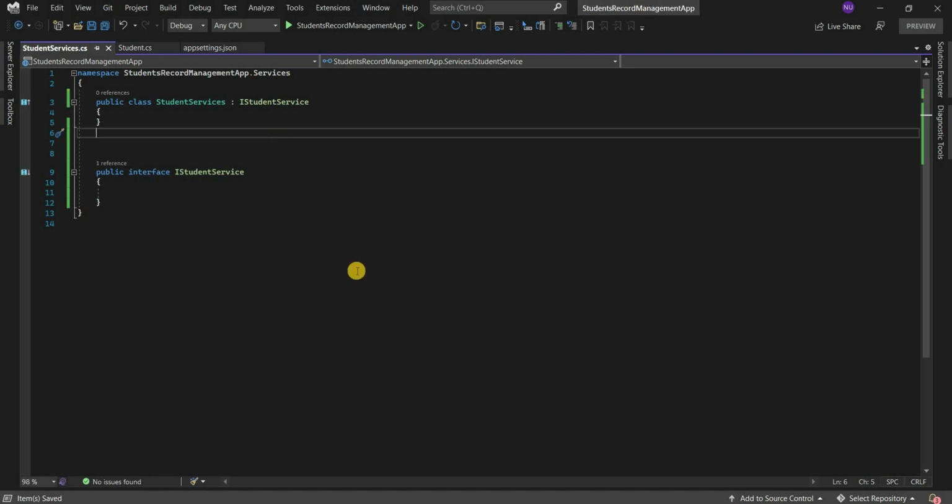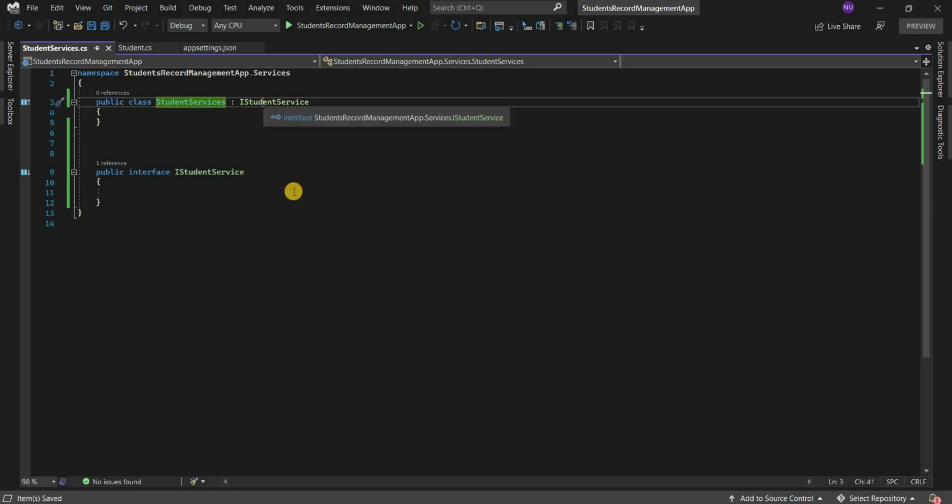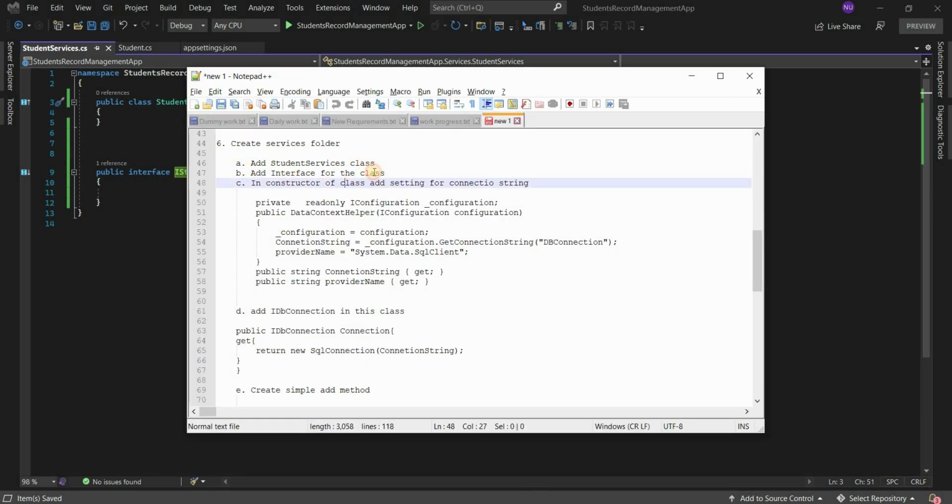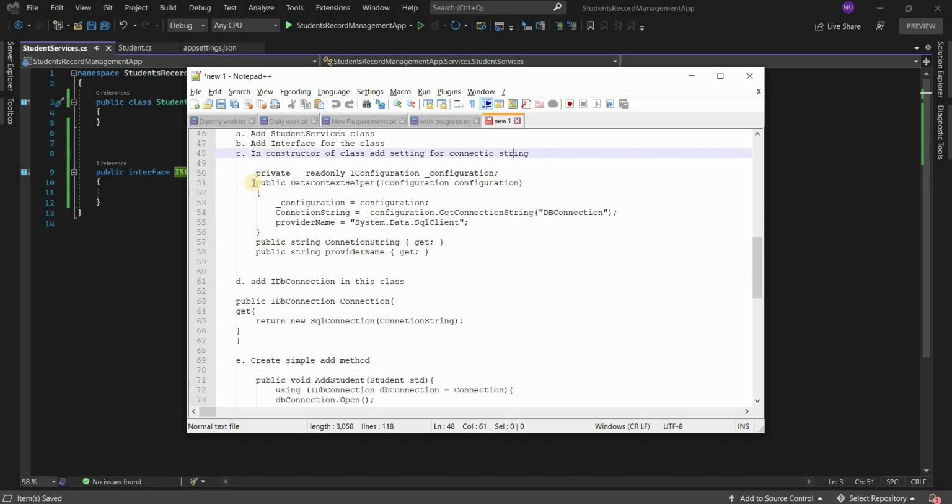Now it looks nice. We are doing this for the dependency injection purpose. Add interface, this is also done. In the constructor of the class, add settings for the connection string. Okay, it is very necessary. I will copy all this.